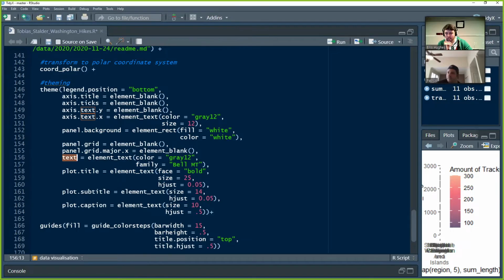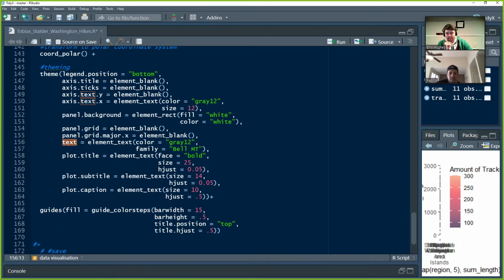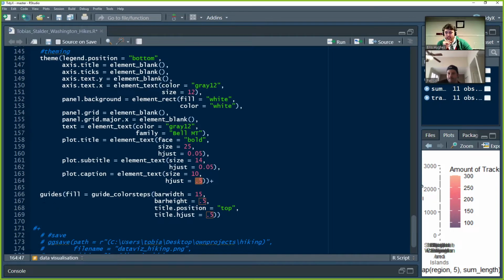Plot caption, font size. So it's progressively getting smaller with how important you want people to be looking at it. And now he's got to set an hjust of 0.5, so that'll center it in the plot there. And then he uses guides. And I thought this was really cool because when I looked at his plot, I was like, wow, that legend looks really nice. And this is how he did it.